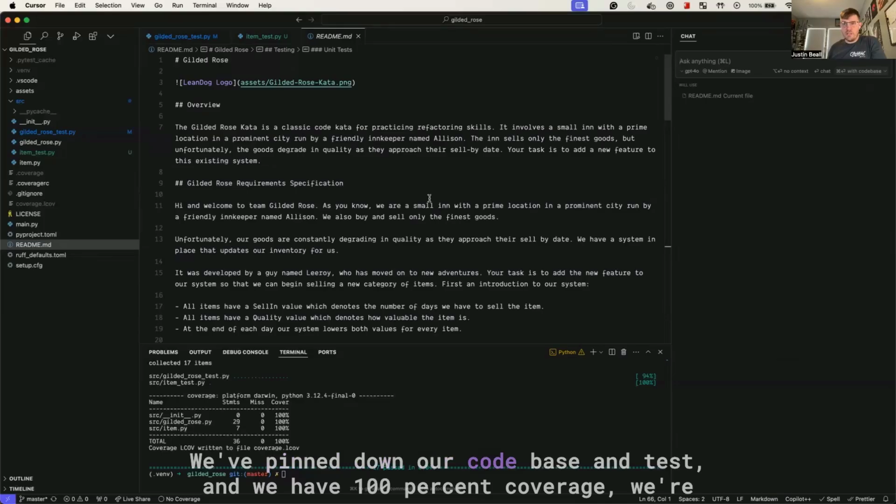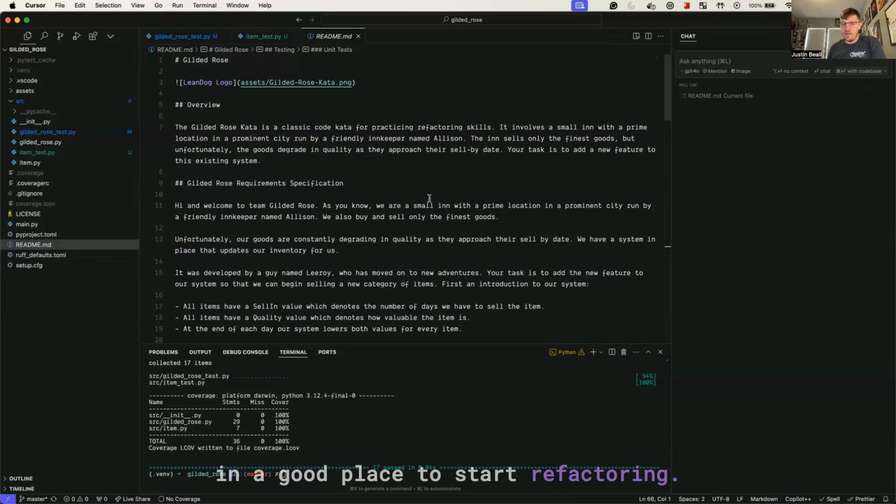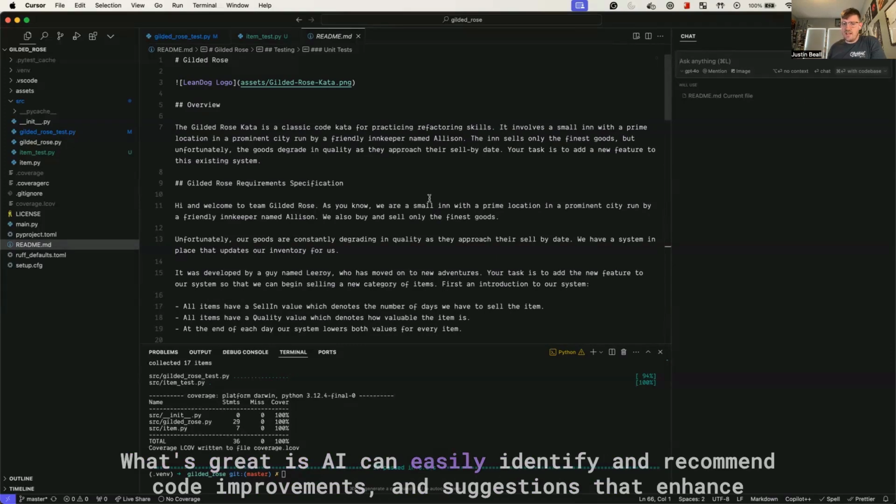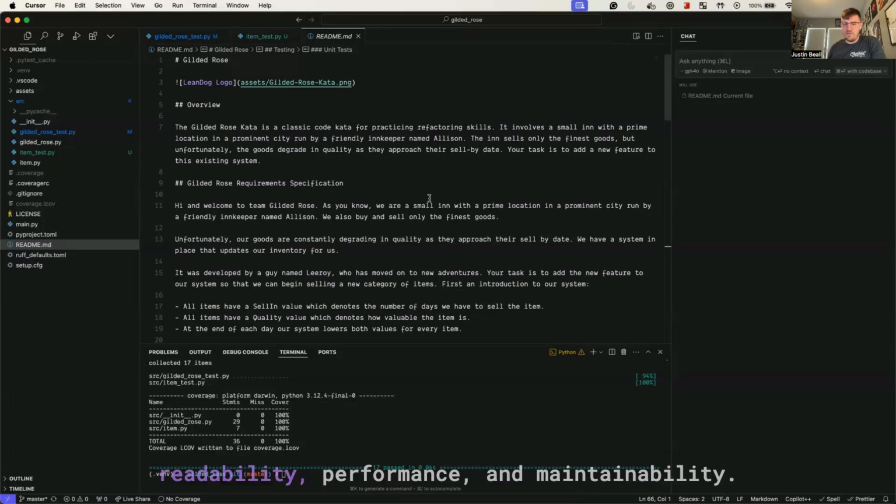We pin down our code base and test, and we have 100% coverage, so we're in a good place to start refactoring. And we're going to use our AI assistant to help with that. What's great is AI can easily identify and recommend code improvements and suggestions that enhance readability and performance, and we're going to leverage our AI to do this.